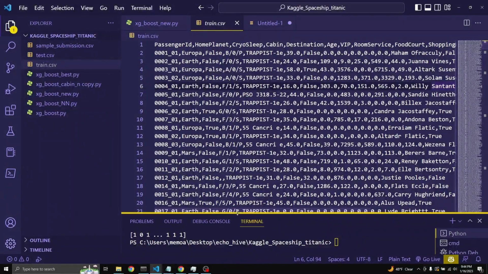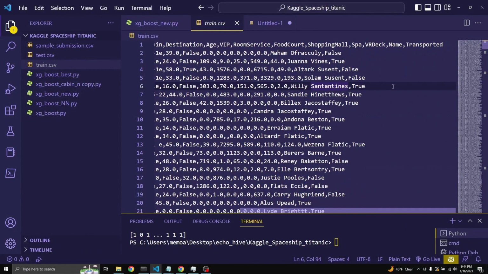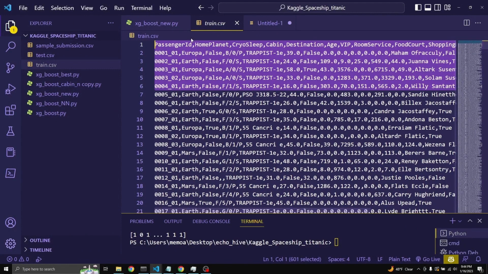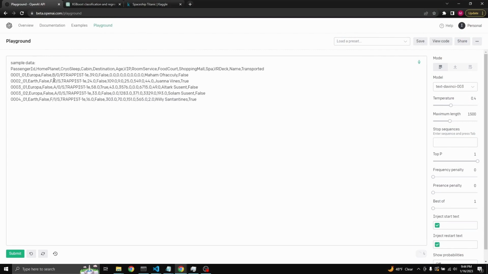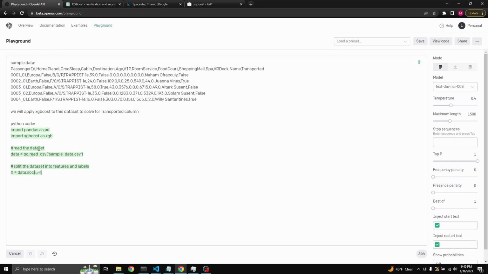I'm going to copy some sample data from our train.csv, just like that, the first 5 lines. Going to paste it into a playground, saying sample data is this. After pasting data, I said we will apply XGBoost to this data set to solve for the transported column, Python code. We're going to let the playground work for us.